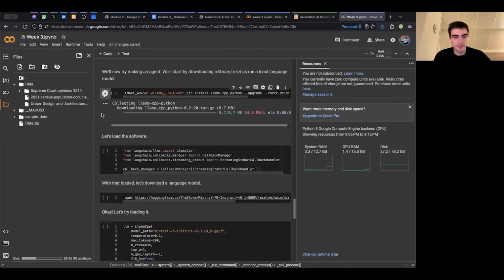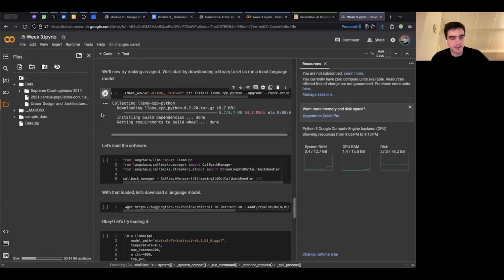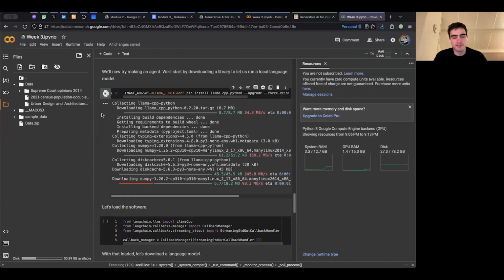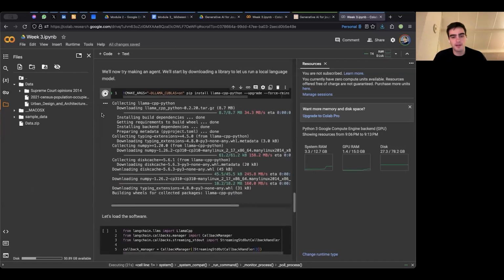A number of people were running into issues with installing Llama CPP Python. Llama CPP Python is a piece of software for running language models on your machine. It is like a server of sorts. It loads up the language model file and makes it available for the rest of the program to ask questions of the AI and receive back answers.